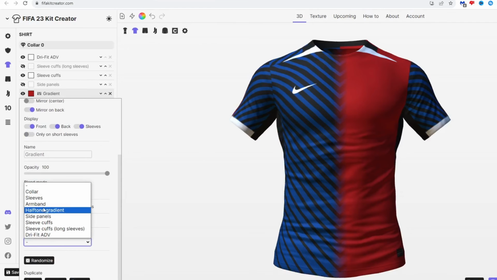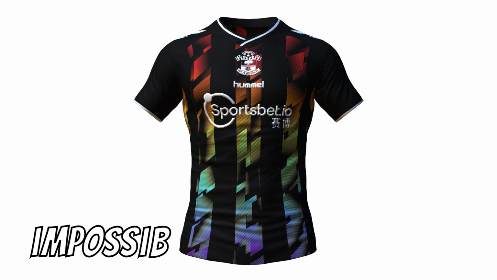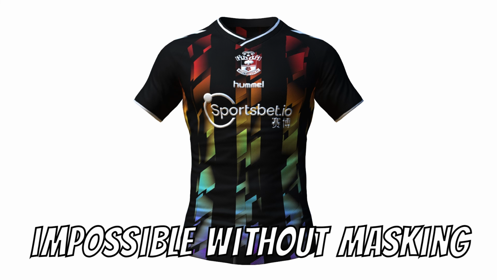Tip number 8. Never underestimate the power of the mask feature. It can be a little hard to learn how to use properly, but once you do, it's invaluable. This kit that I made would have been completely impossible without it.